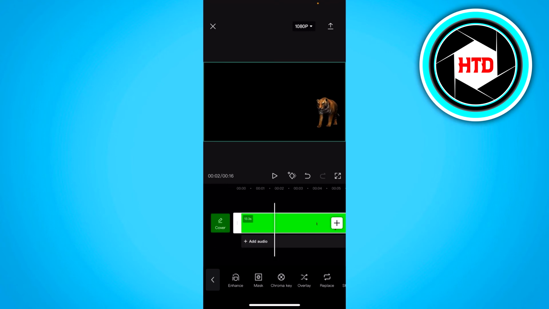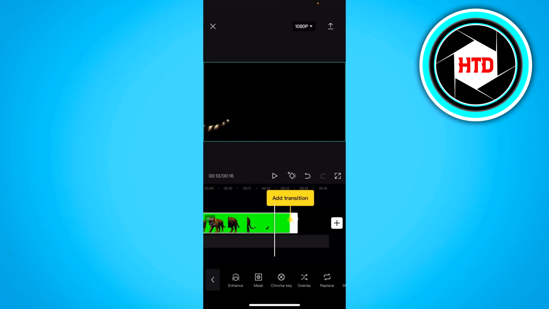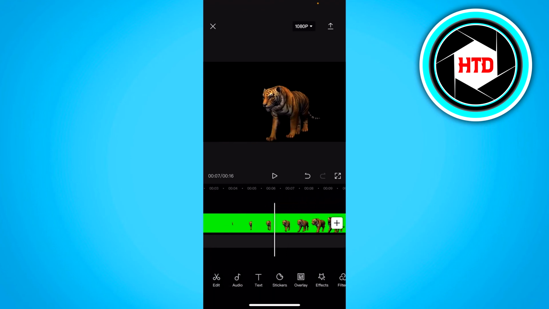And then if we play the video, you can see that there is no green screen anymore at all. So that's what you want, of course. And once you're done with that, you can export the video or whatever you want.